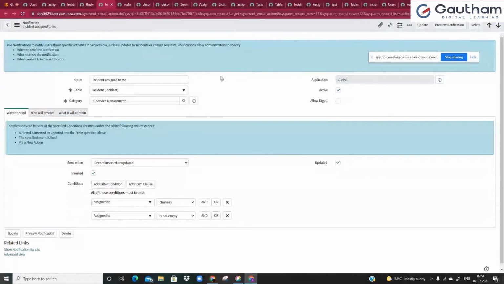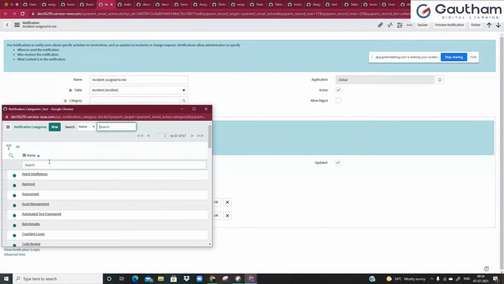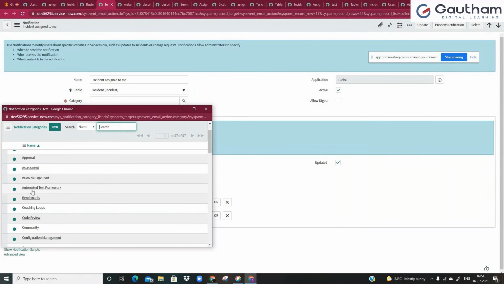This is just a categorizing of notification. There are some existing categories available. You can choose from one of them, or you can create your own categories also. See, there is a category called approval, there is a category called assessment. Assessment means like survey and all. And there's a category called automated test framework.